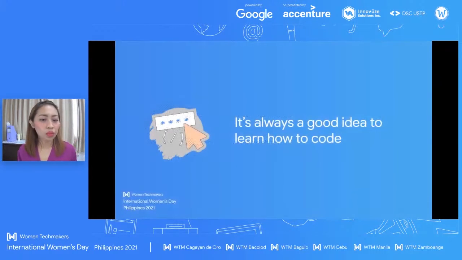Even if you don't want to code the app yourself, it's always a good idea to learn how to code. You can still benefit from it. So I really highly encourage you to learn how to code. For example, you have features and functionalities you want to put in your app. You will have a rough estimate on how long it will take to code it or how much it will cost, right? Because you know how to code. Okay.